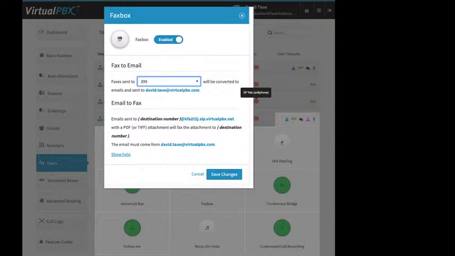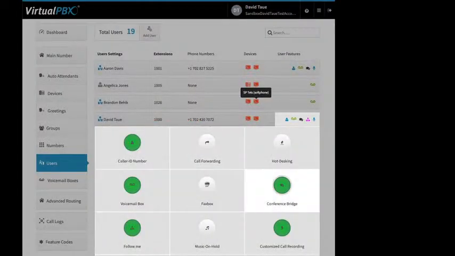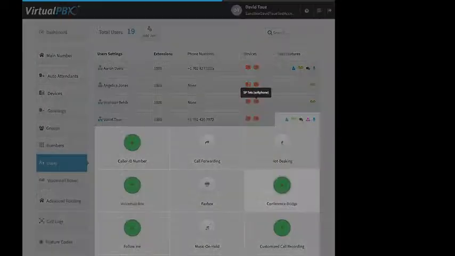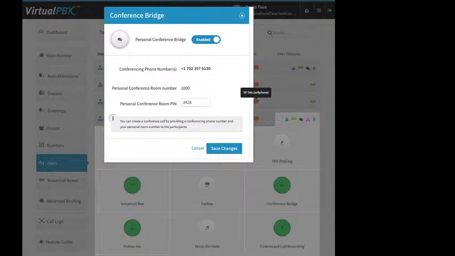So that's why I usually recommend if you want a user to have their own fax box, just make use of a separate phone number. Conference Bridge, if you enable this on a user, the only thing as an admin you need to do is create a PIN number for them and click on Save Changes. Now this PIN number your users can change via the user portal, which we'll be getting to later.